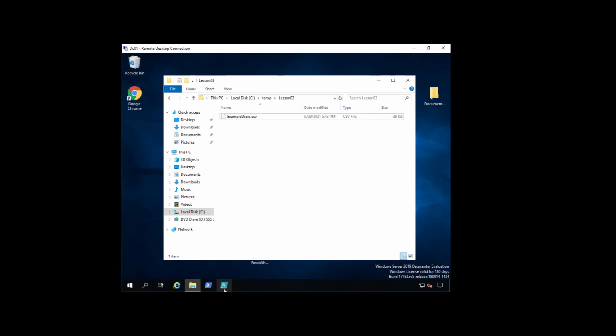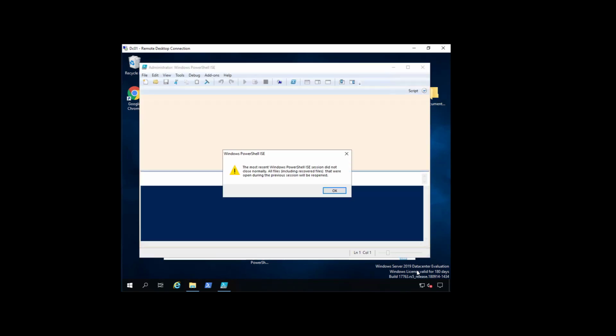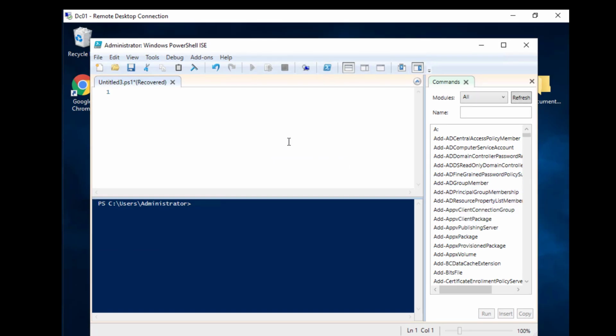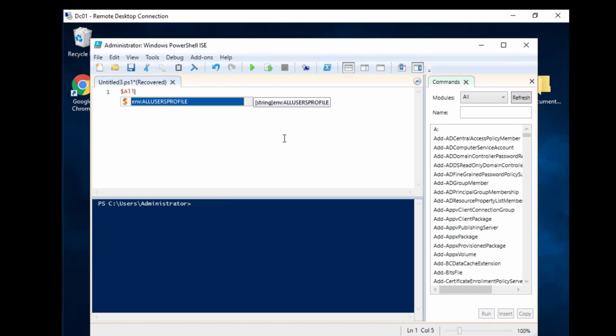So I'm going to open up the ISE. I'm going to declare a variable, $allusers, equal to Import-CSV, and then the path. I'm going to give the path C:\temp\lesson3\ExampleUsers. This is the path.